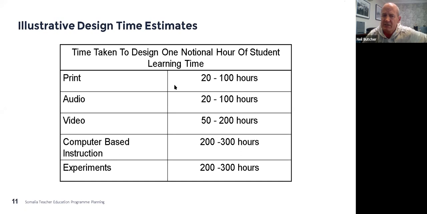Okay, so what I've just done here is give you some notional estimates from distance education experience of how long it takes to design materials. To design one hour's worth of print, it can take anything from 20 to 100 hours, depending on how you go about doing it. Audio and video can take much more, anything from 50 to 200 hours. These sound like big times, I know, but that's the difference between designing high quality materials and just cobbling together some resources that we supply with the students.